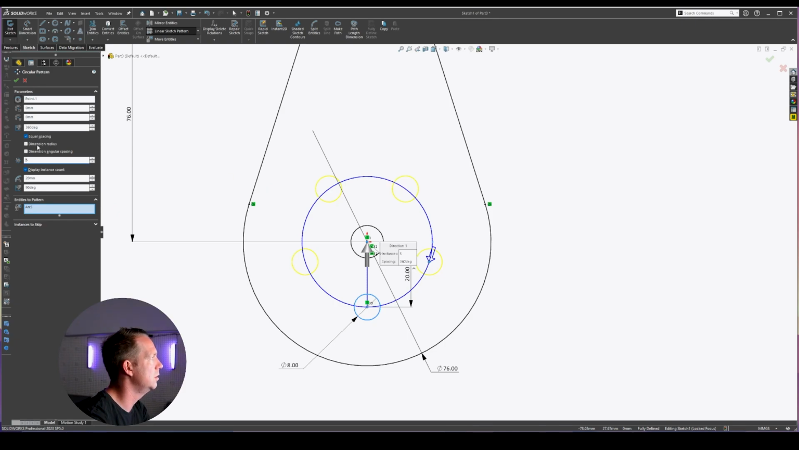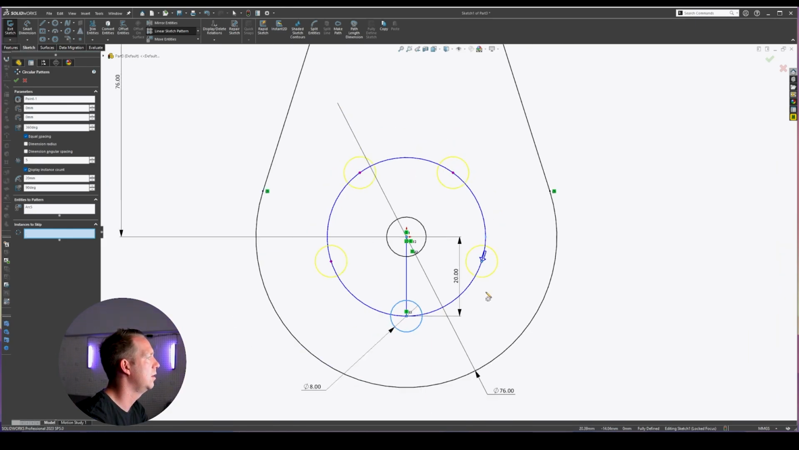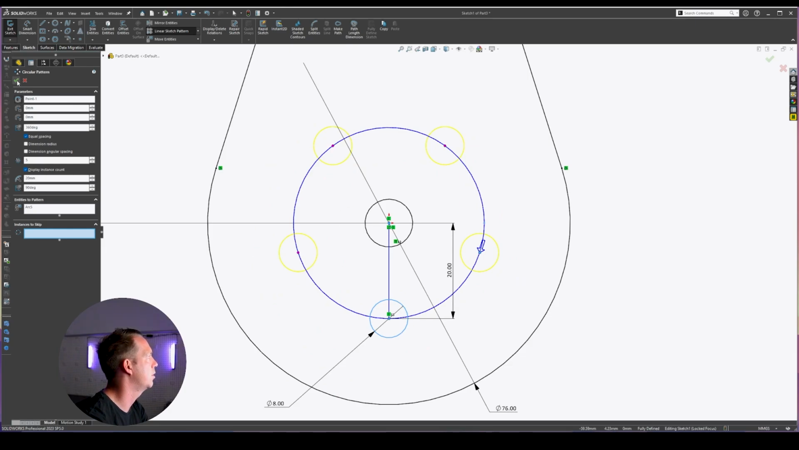You get to control whether there's a dimension radius, whether there's equal spacing, the number of instances, and you can do instances to skip as well. So let's say I wanted to do a pattern of 5, but I actually wanted to skip the top 2. Well, I could click those 2 there and turn them off. So it's only going to create the bottom 3. As it stands, this is exactly what I want to create.